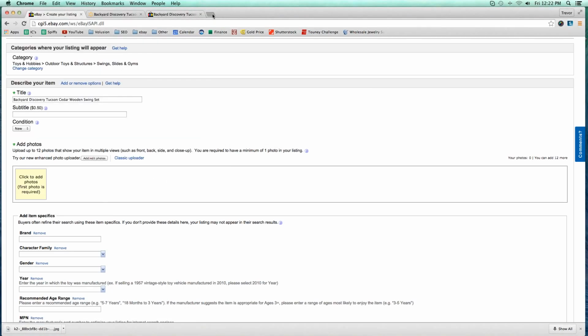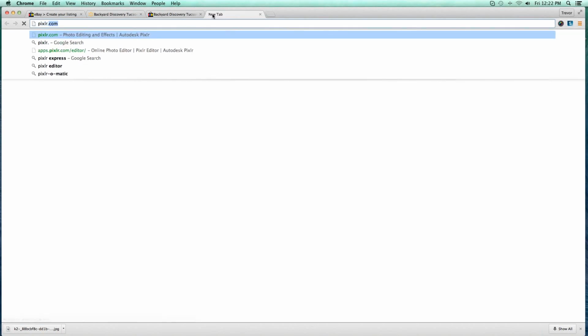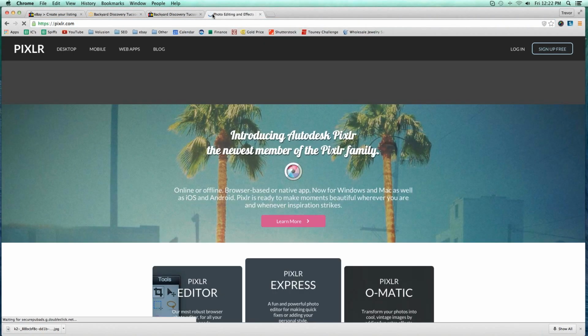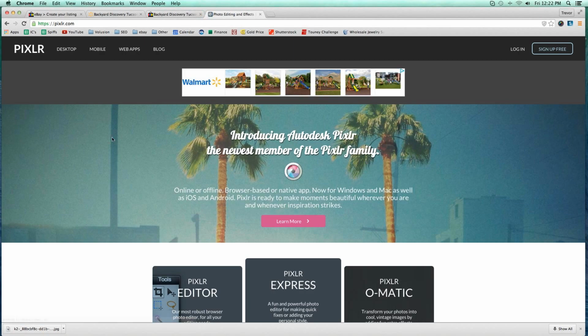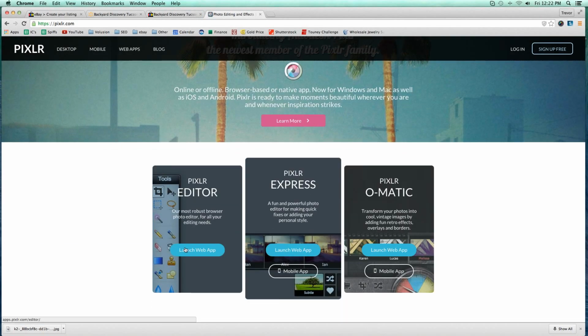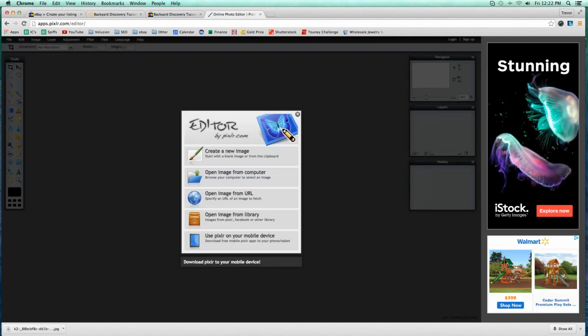So in the future, if you were doing a Walmart listing, I'm going to click out of that. I'm going to have to open up Pixlr up here at the top, pixlr.com. Okay? And I'm going to come over here to this little launch web app.